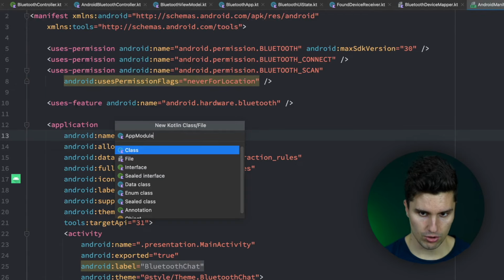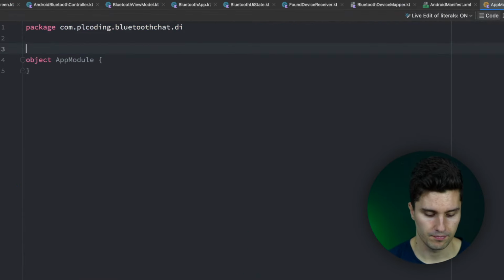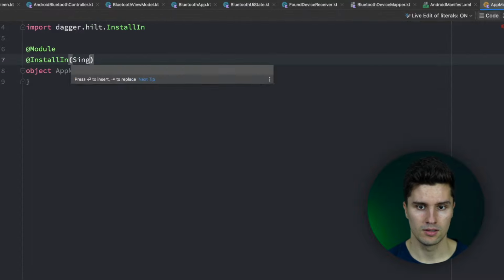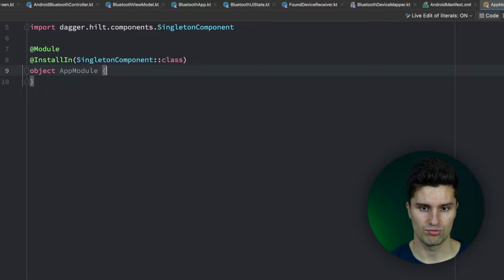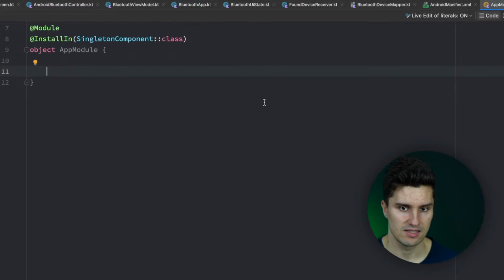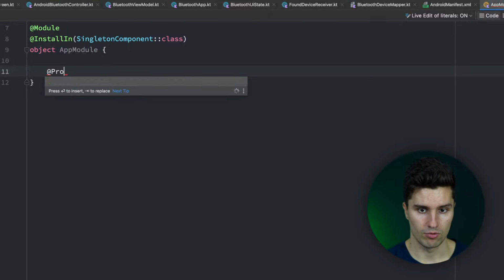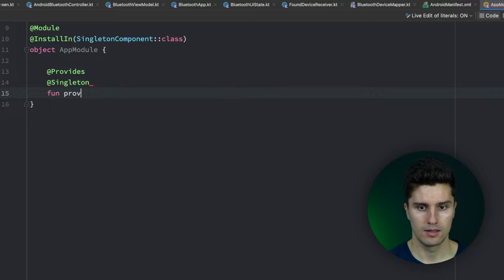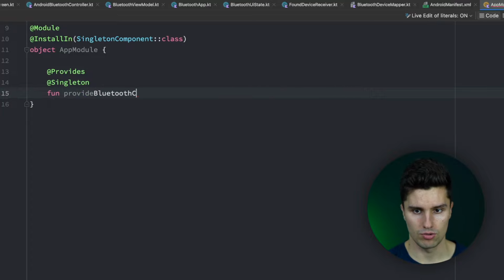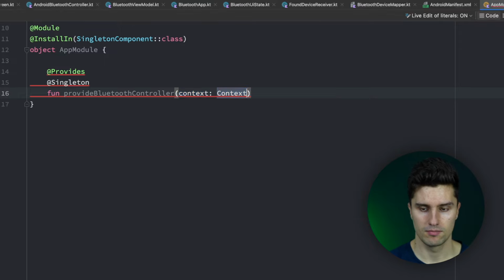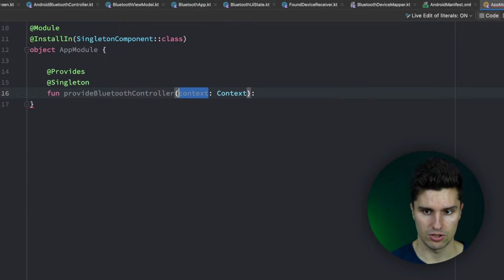And this will be an app module, object, annotate it with module, and install in singleton components. So all the dependencies we provide in this module are singletons. So only one instance of these exists in our application. We're going to provide this with our function here, make it a singleton scope, and provide our Bluetooth controller. This will require the context, which we can actually get using application context in Hilt.